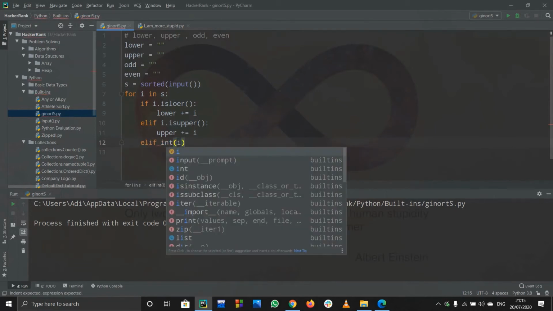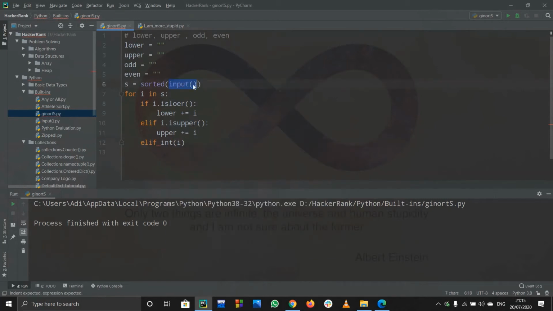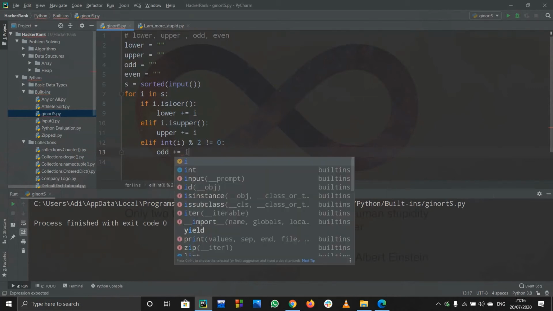Then I have to check for integers. See, we are just writing input, so this is stored in the form of a string. To convert it into an integer, I have to write integer of i. And if it is odd, that means if it is not divisible by 2, so if the remainder is not equal to 0 when we divide it by 2, then it will be an odd number. So simply odd plus equals to i.